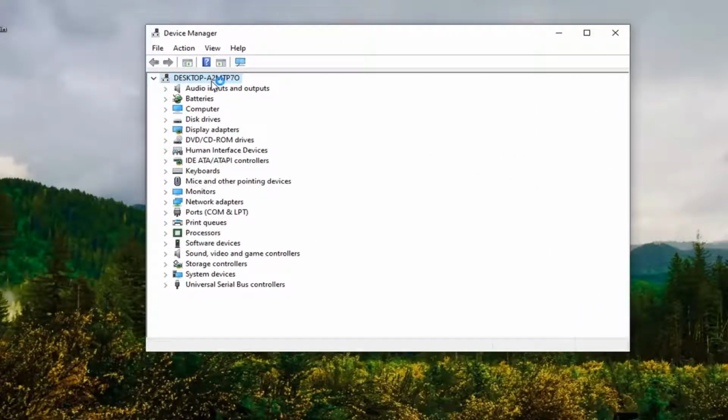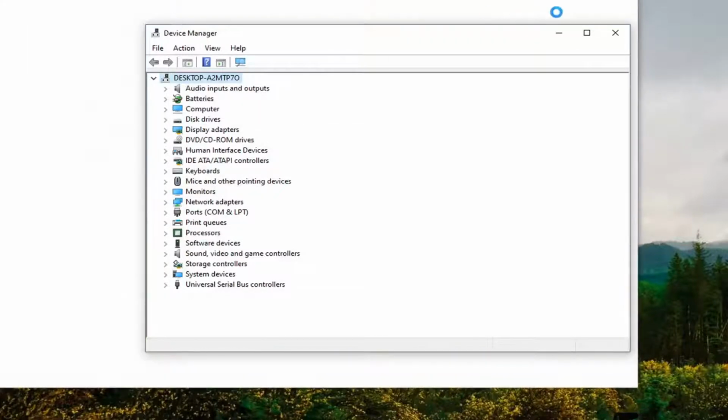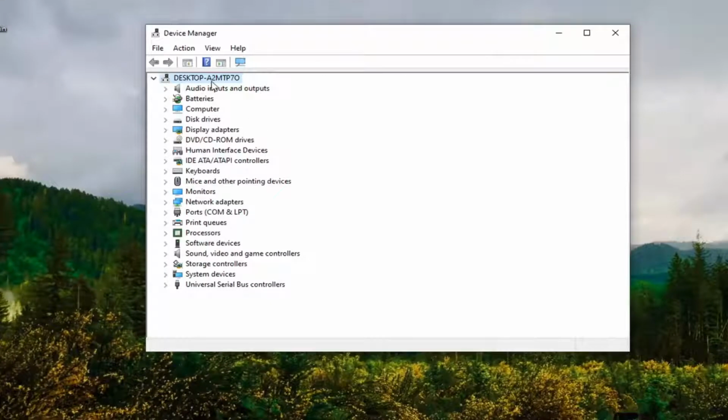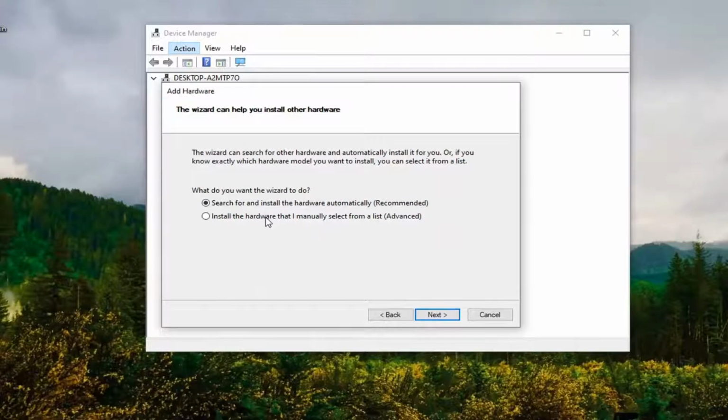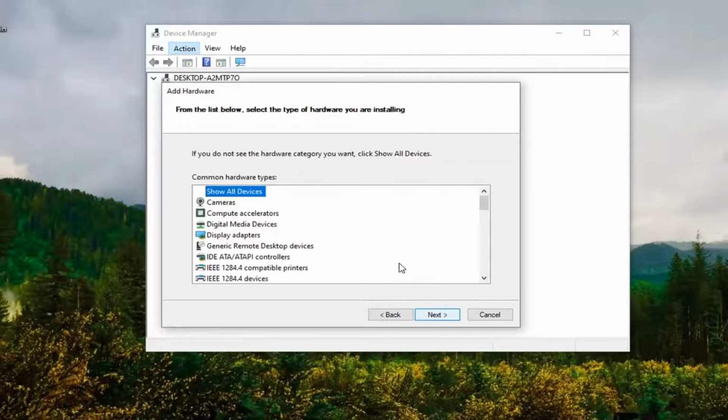Now you want to left click on whatever the top selection is and then select Action. So again, you have to make sure you click on whatever your computer name is, which looks kind of weird here, but you want to make sure you click on this and then select Action and then select Add legacy hardware, select Next, select Install the hardware that I manually select from a list, and then select Next.